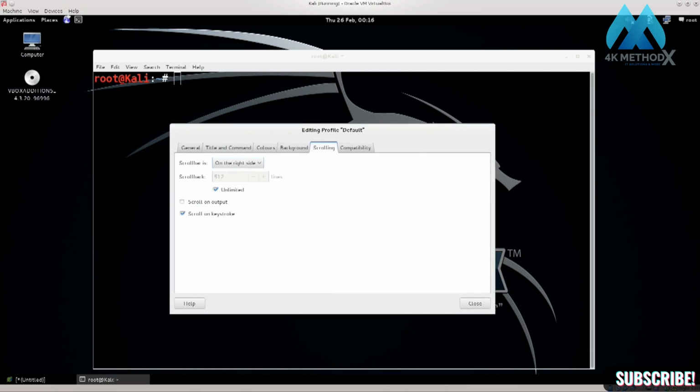In scrolling, there's an important feature here. It's scrollback. You don't want to have 512 lines. You want to go ahead and click on unlimited, unless you're severely limited in terms of RAM, or unless you're typing in a large amount of commands or something of the kind.